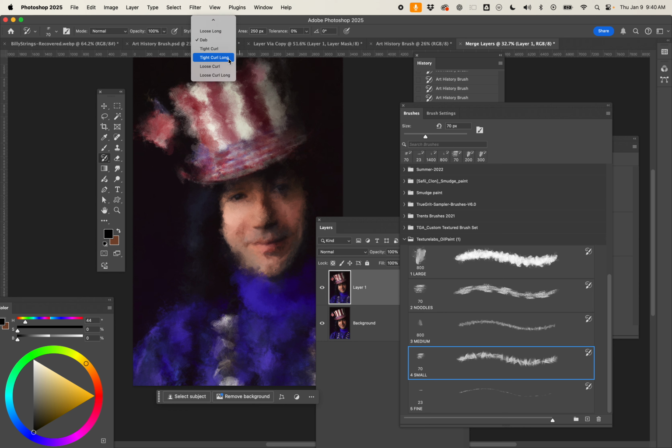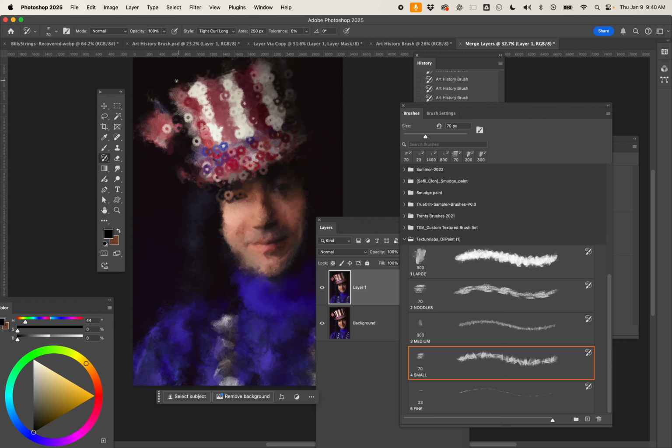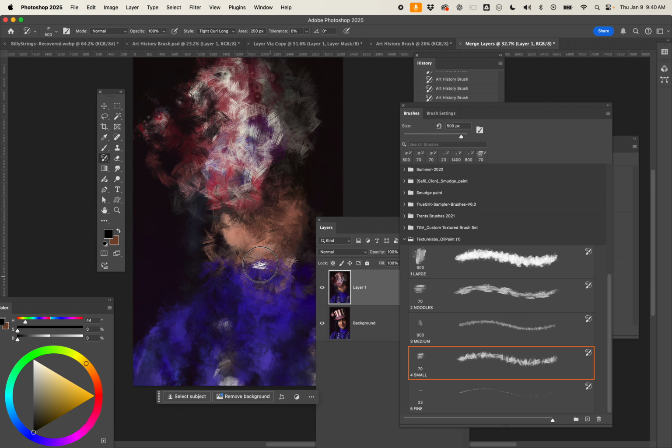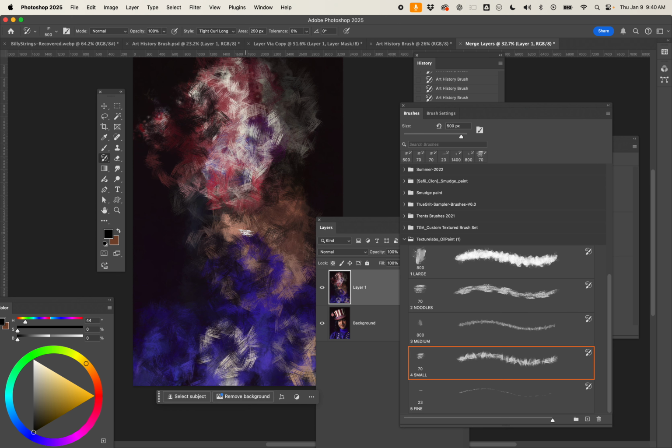So let's take that brush and try Tight Curl Long. Oh, that's interesting. Kind of looks like Fruit Loops or something in here. That's one way to look at it. Let's increase the size of the brush and see what happens there. Whoa, that might be a little too crazy. Interesting marks though. Let's reduce the brush size again and go in and paint in some of these sections.